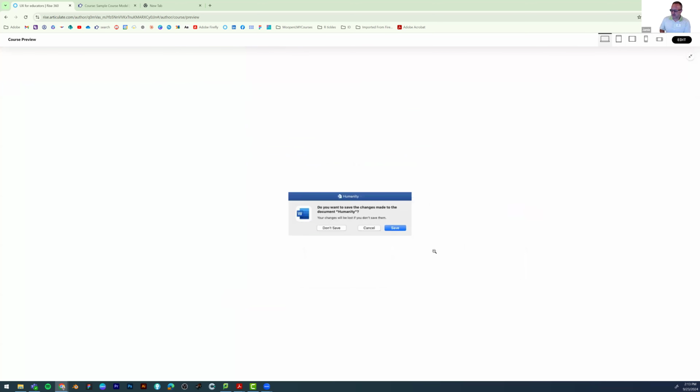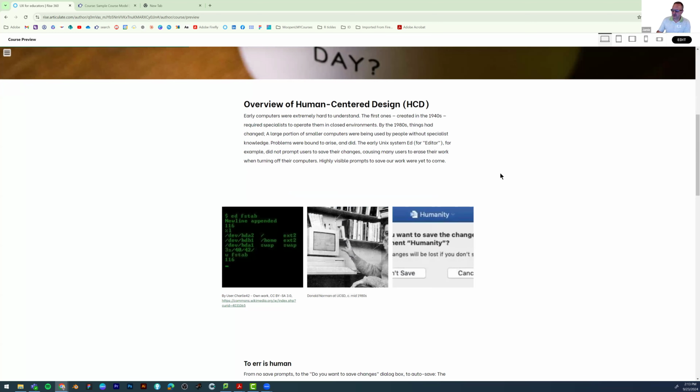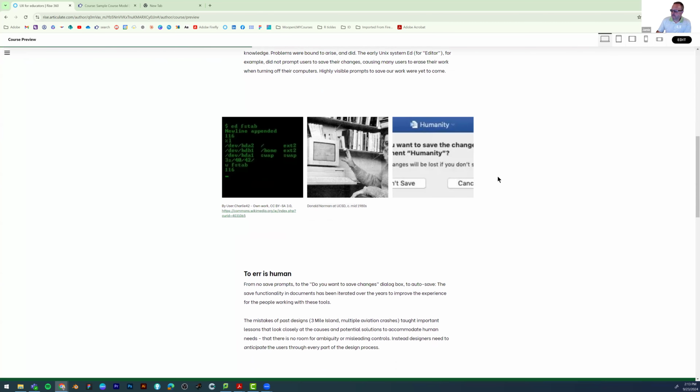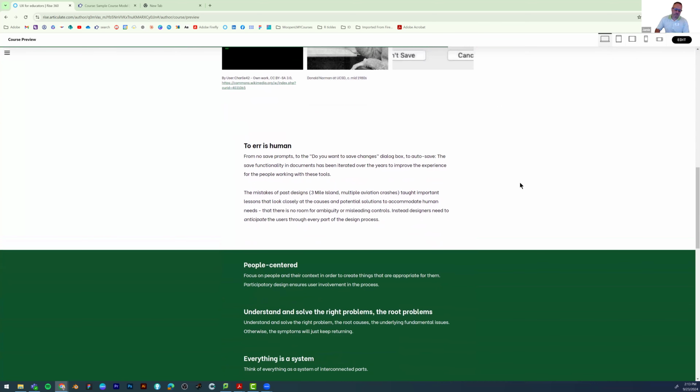And so now I made this just so if you want to save the changes. That was a big thing in computer systems, just the ability to save your document. So thinking about the user experience and the interfaces that we have every day, even something like the do you want to save the changes dialog box is constantly being iterated.